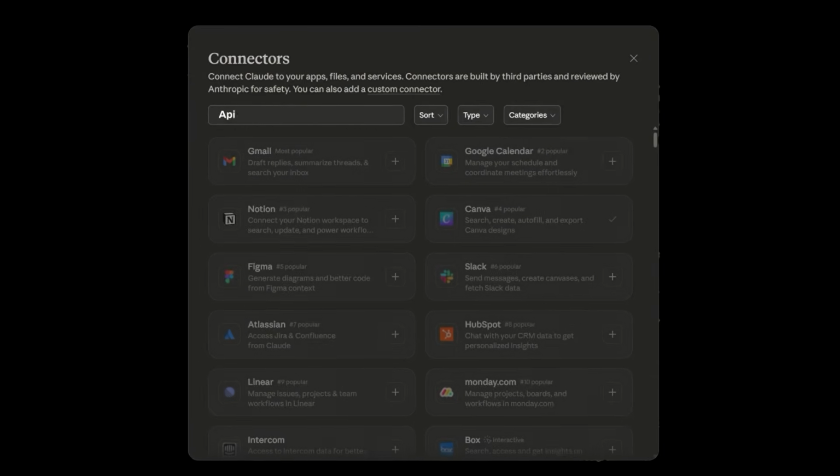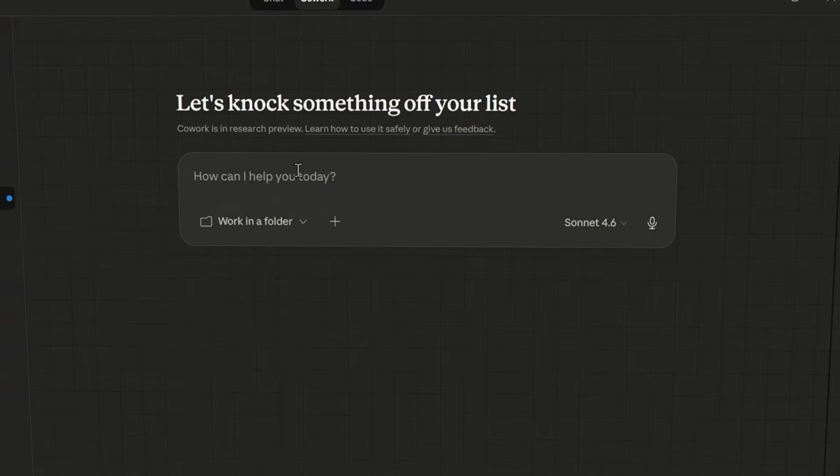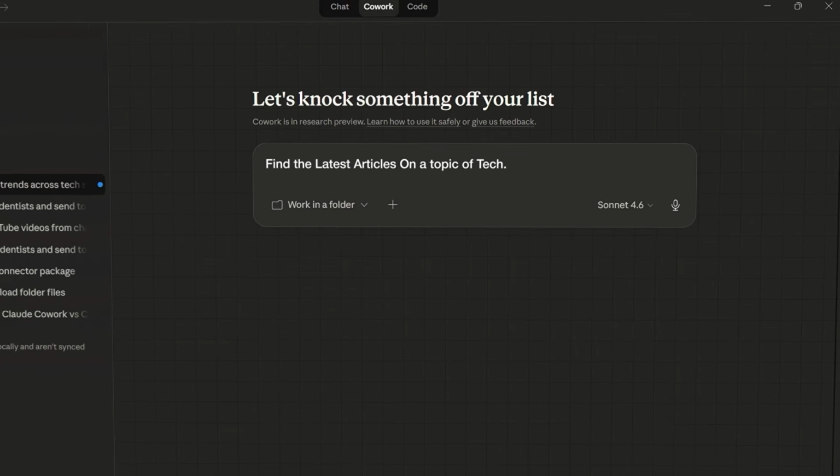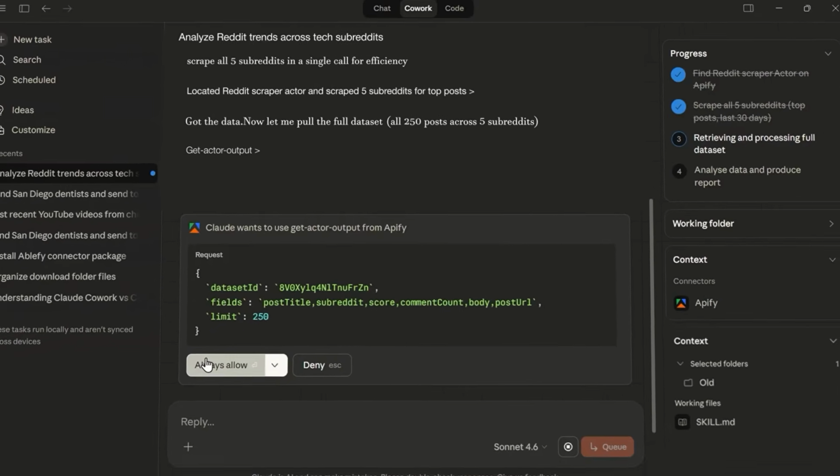If you are working with research or content, you can extend this using MCP. You connect a tool like a web scraper once, then describe what you want, like find the latest articles on a topic, summarize them, and store the results in a document. CoWork handles the rest without you manually searching or copying anything.